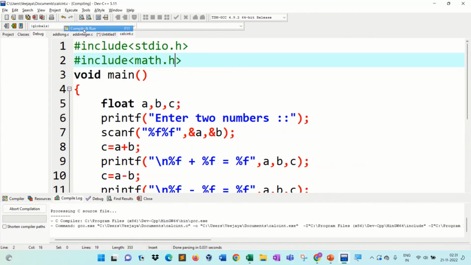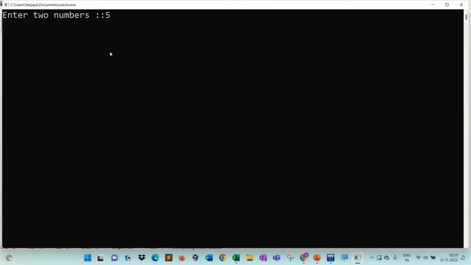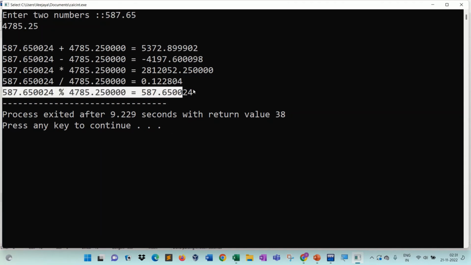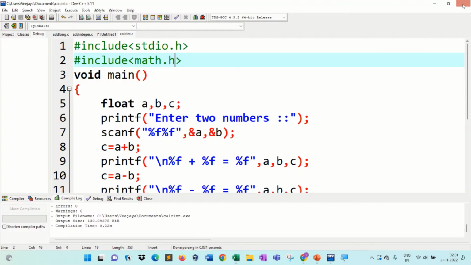Compile and run. Okay, now 5.8. I'm giving again two fractional numbers. Now see this result. So we can see the last result, that is now it is able to compute the mod also. So that's the way to do the program for fractional numbers.